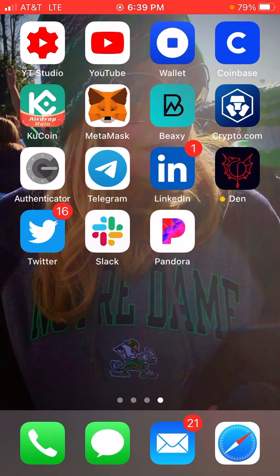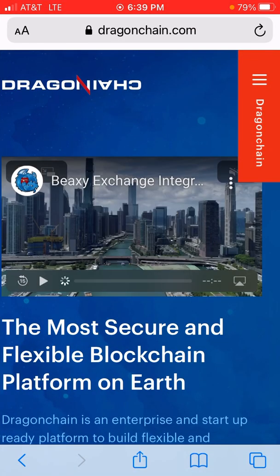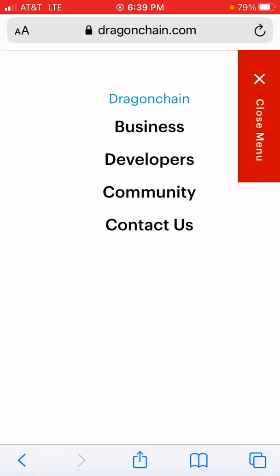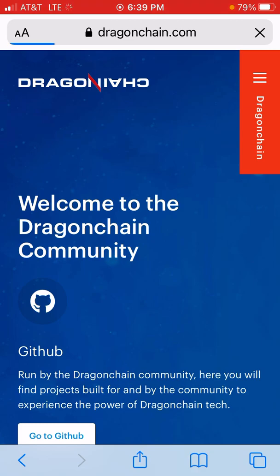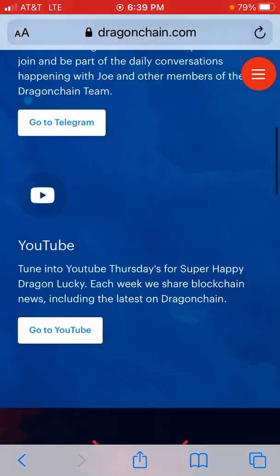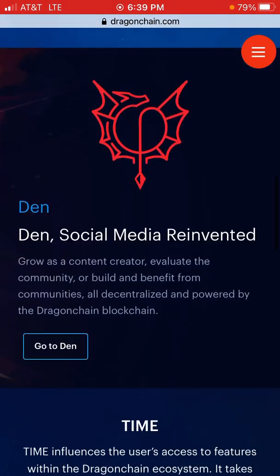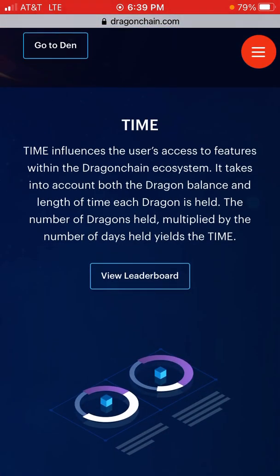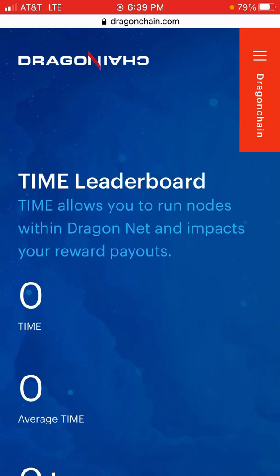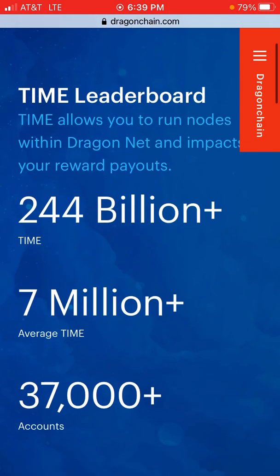Open up the internet, go to dragonchain.com, click on the 3 lines in the upper right-hand corner in red, click on the community tab. Now, scroll your screen, because it'll start right here. Scroll your screen till you get to the section that says time. Click on view leaderboard. Okay, scroll down some more.